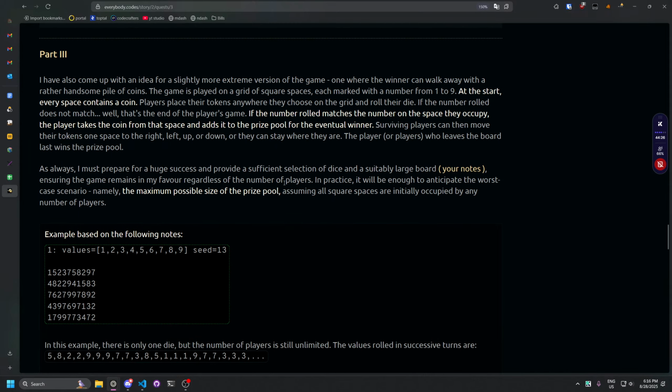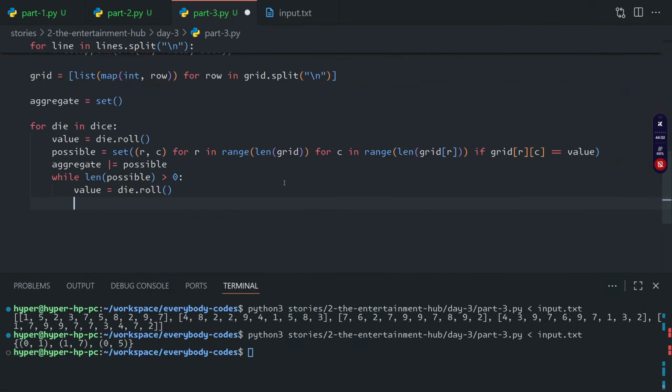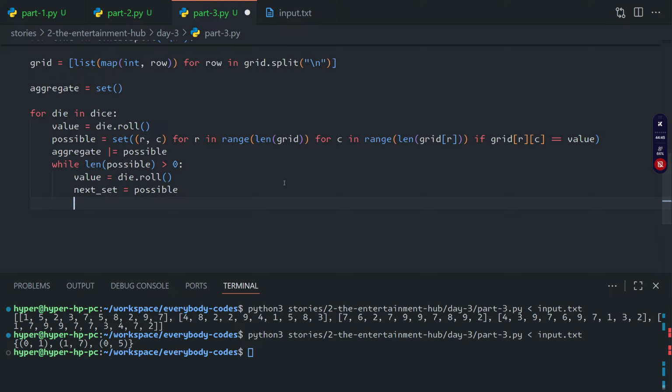They can also stay where they are. Okay, so there's no mention that you can't walk back to a space without a coin. So in that case, we'll look for all possible neighbors. Next set will start out empty. And then for each possible coordinate, we can move in any direction by 1 square or stay in the current spot.